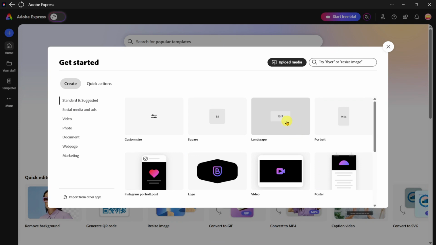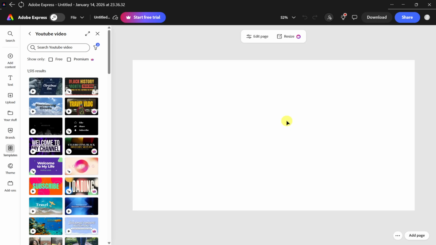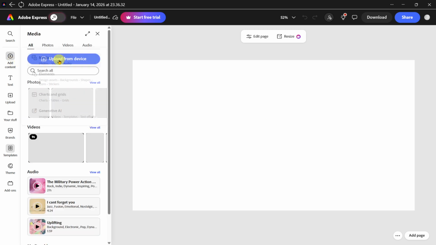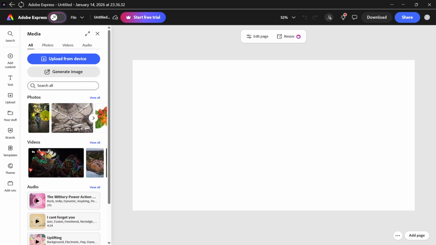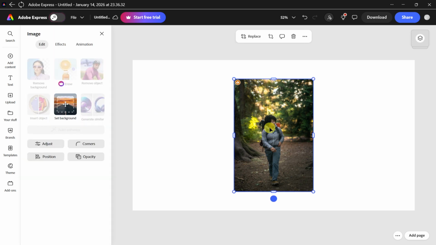With your canvas ready, look to the left-hand panel and click Media. This is where you bring images into your project. You can upload your own photo, but for this walkthrough, we'll use a sample photo so the process is consistent. Pick a sample with good contrast between the subject and the background for the best results. Clear edges and solid lighting make a noticeable difference.